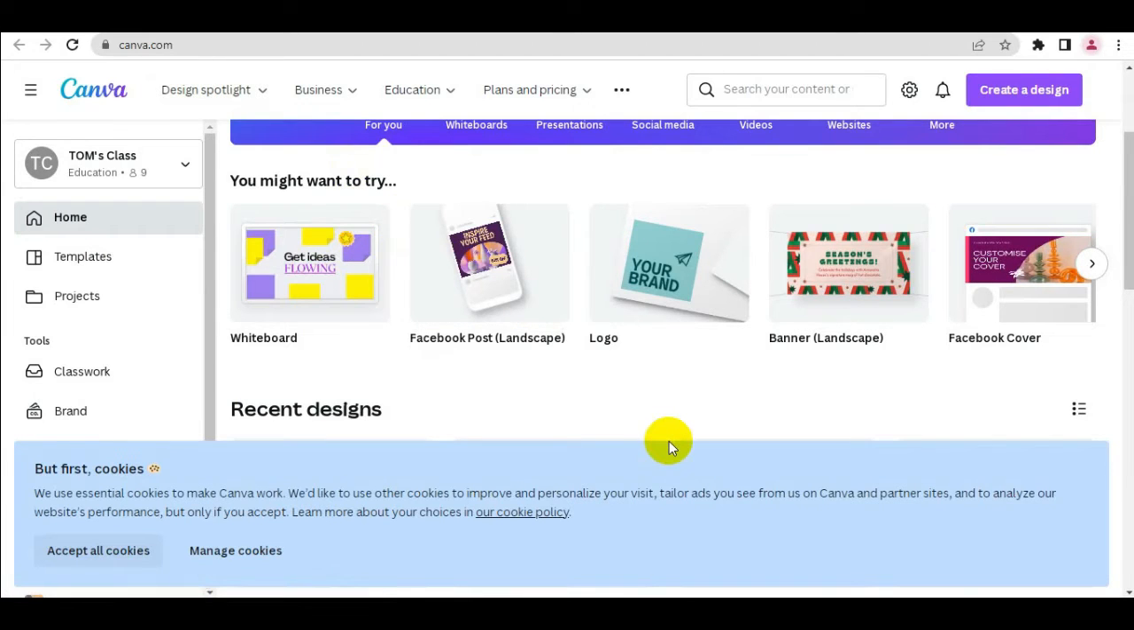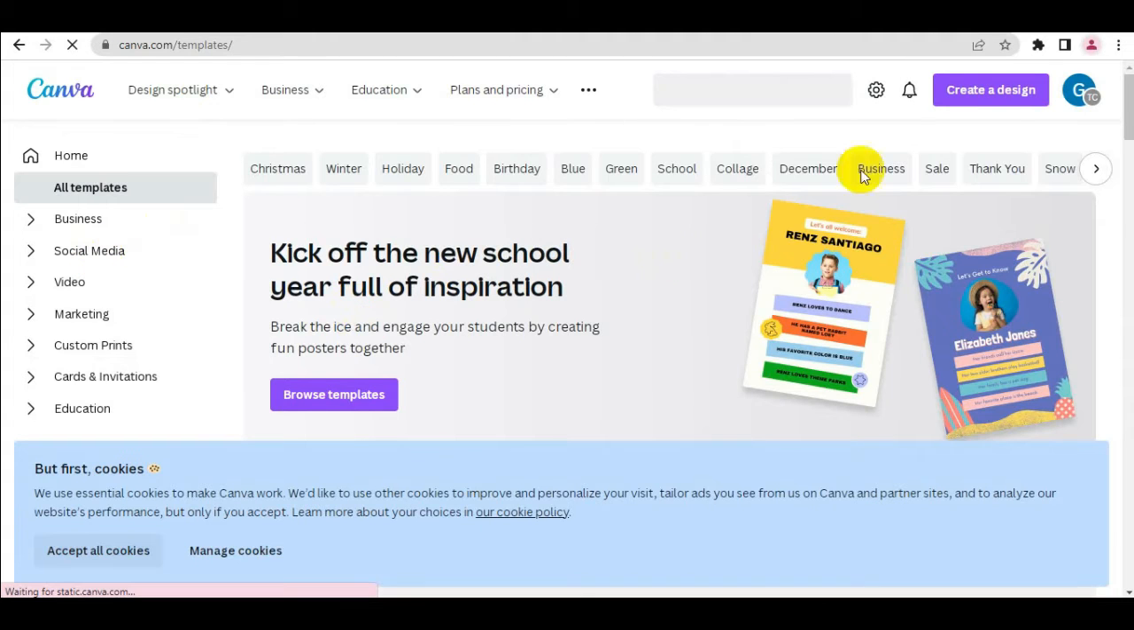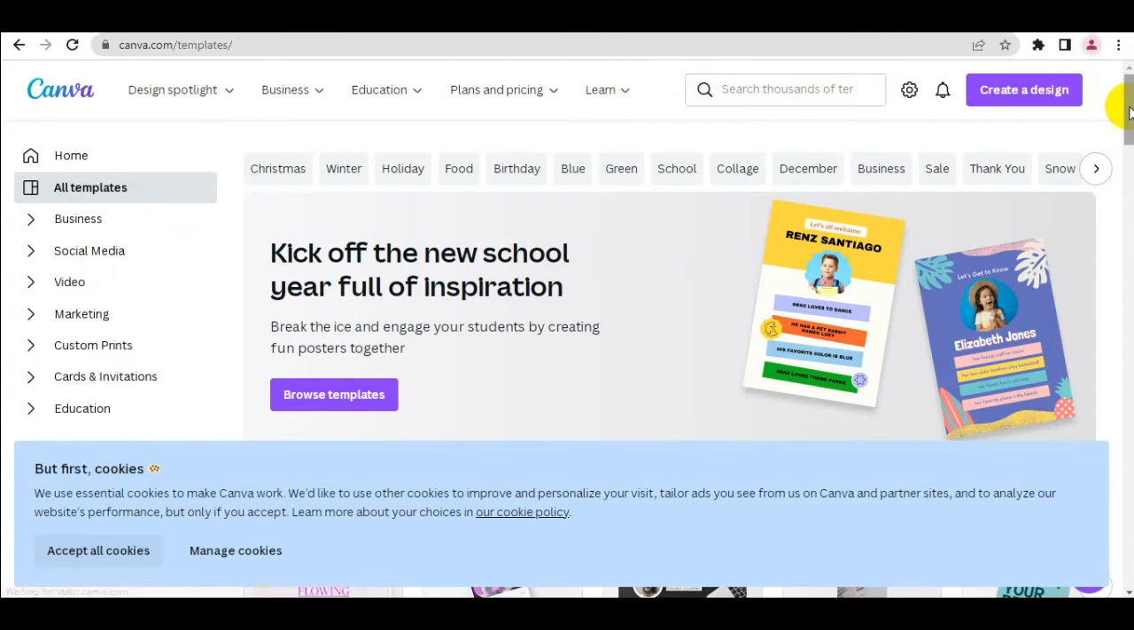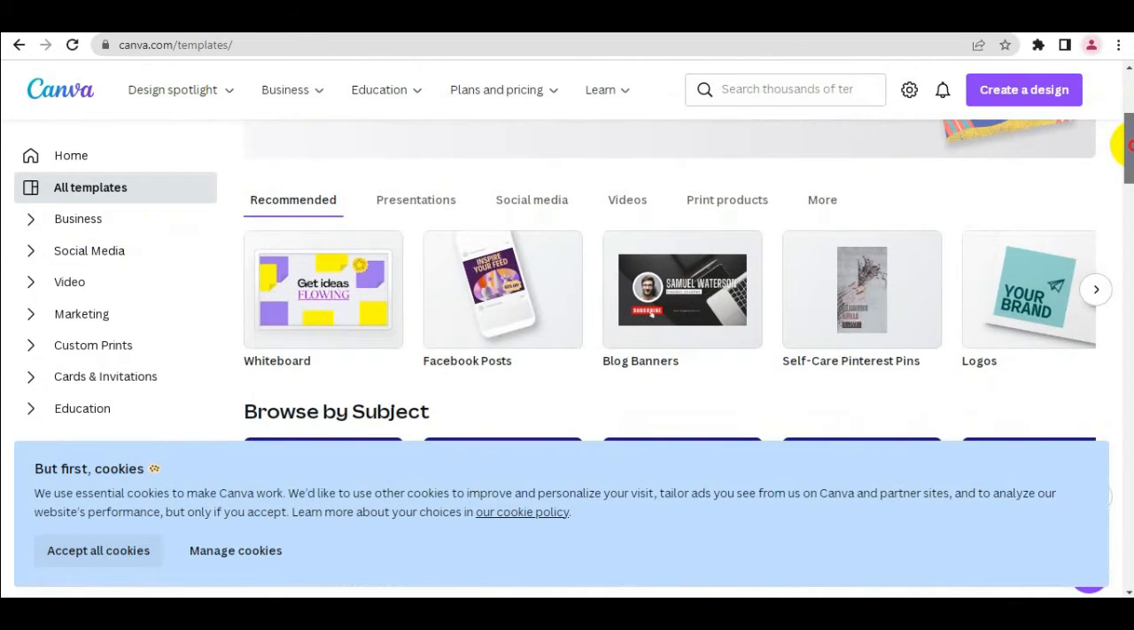So the first thing to do is click on template. You want to create, design a YouTube banner. Click on template here. Template is going to bring out the free templates on Canva.